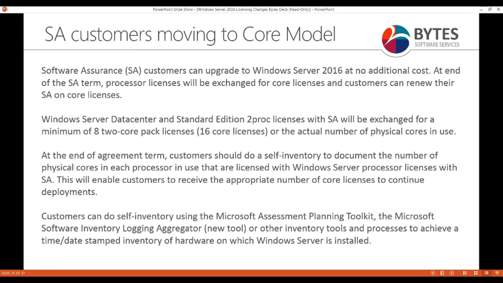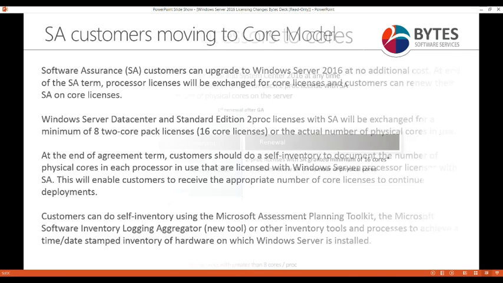Now what that means is that you will be granted the actual license by Microsoft. However, when it comes to renewing the software assurance, if indeed you've got more than the minimum requirement, then of course you'll be renewing software assurance based on the higher number of core licenses. Now, in terms of the inventory, that is something that Bytes can help with, and my colleague Dan will talk through how we can help you with that. But it has to be a time-stamped inventory using a software inventory tool.